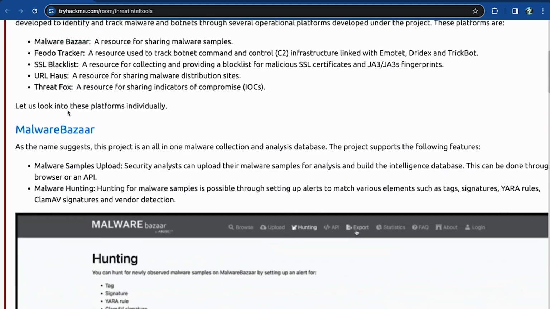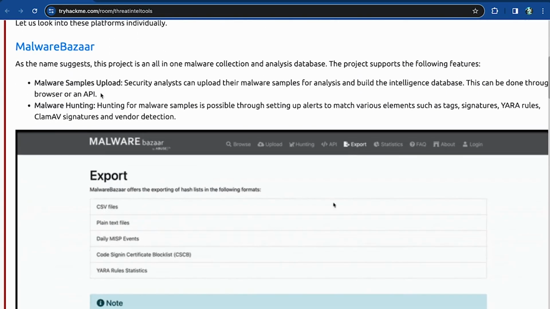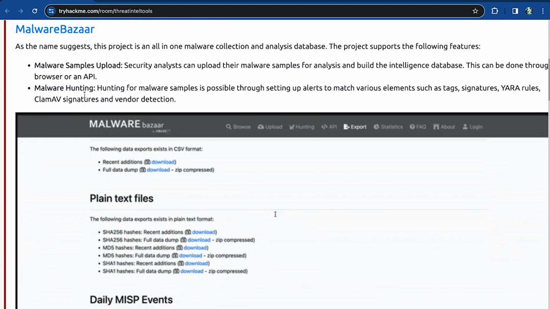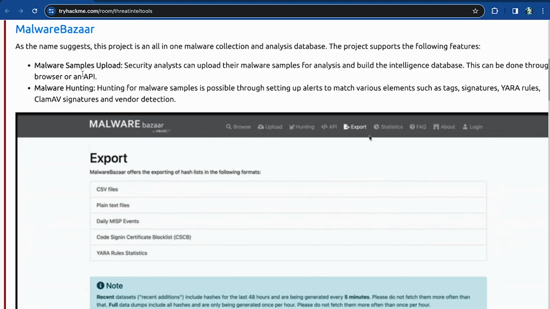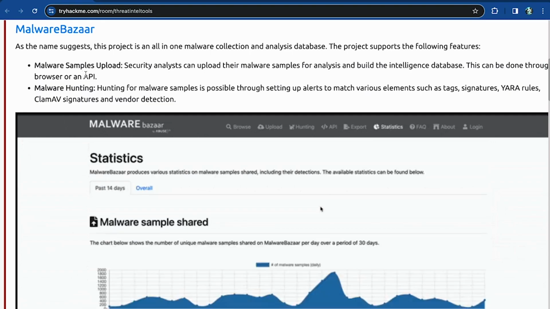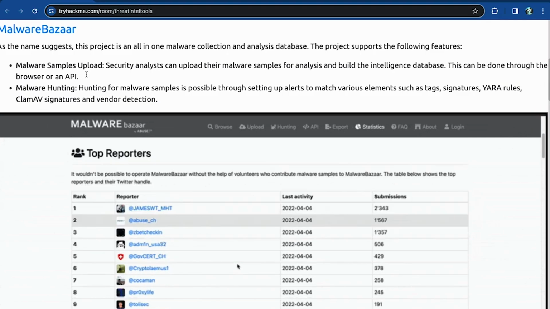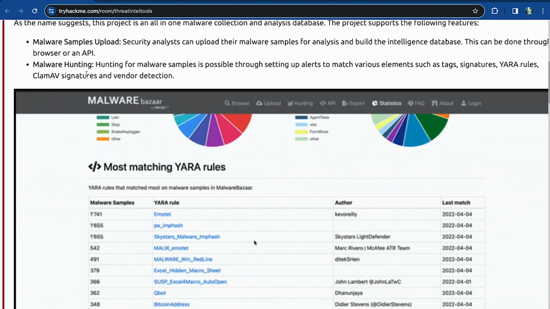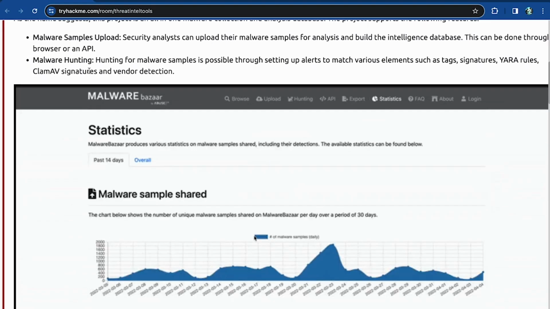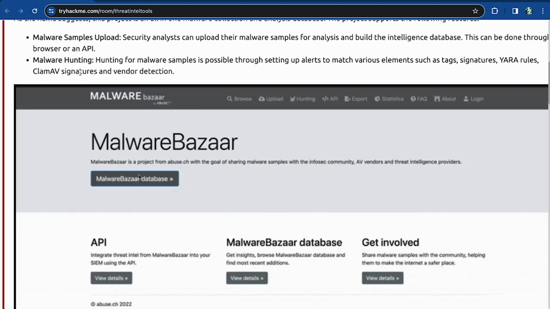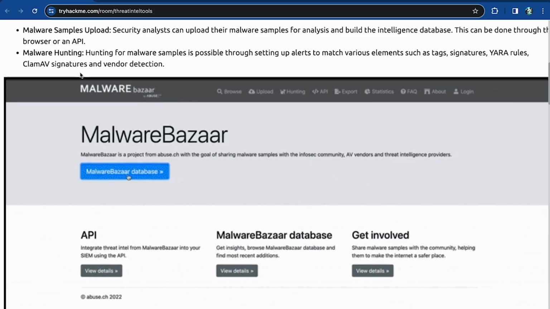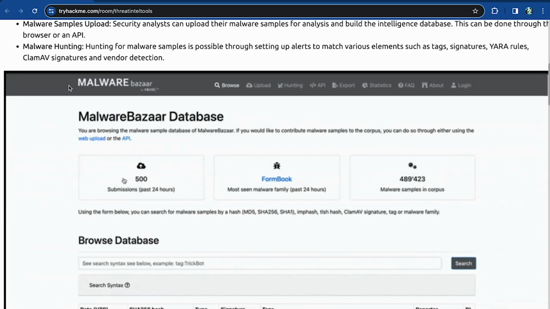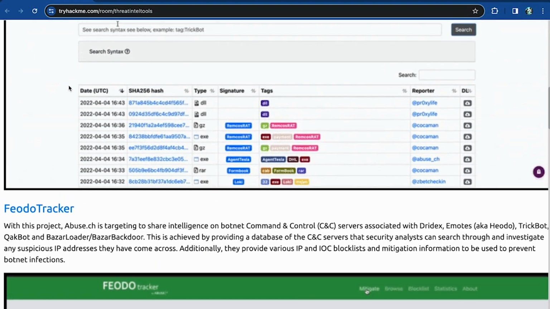So Malware Bazaar, as the name suggests, it's for anything about malware. So you have the malware samples upload. We can upload malware samples. As security analysts, we can upload malware samples for analysis and build the intelligence database. This can be done through the browser or an API. And there's malware hunting, so hunting for samples through setting up alerts to match various elements such as tag signatures, Yara rules, ClamAV signatures, and vendor detection, which is very, very useful.